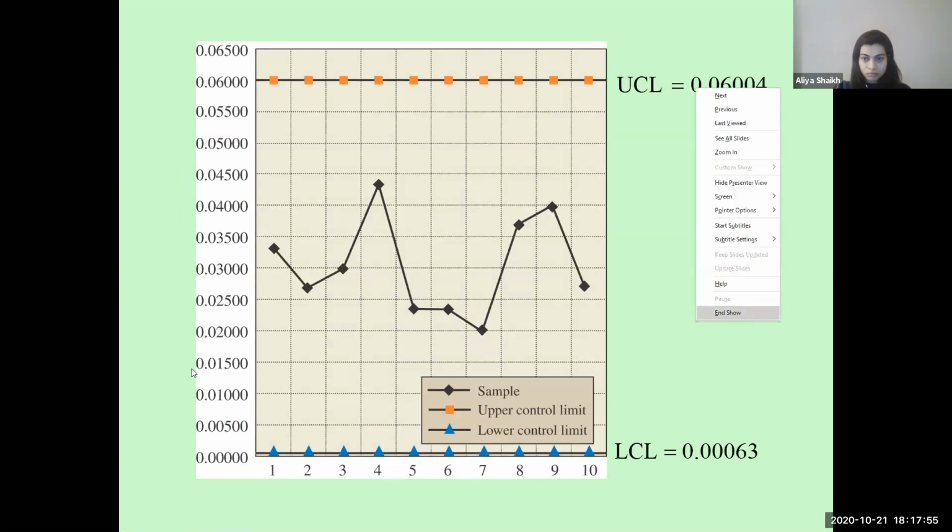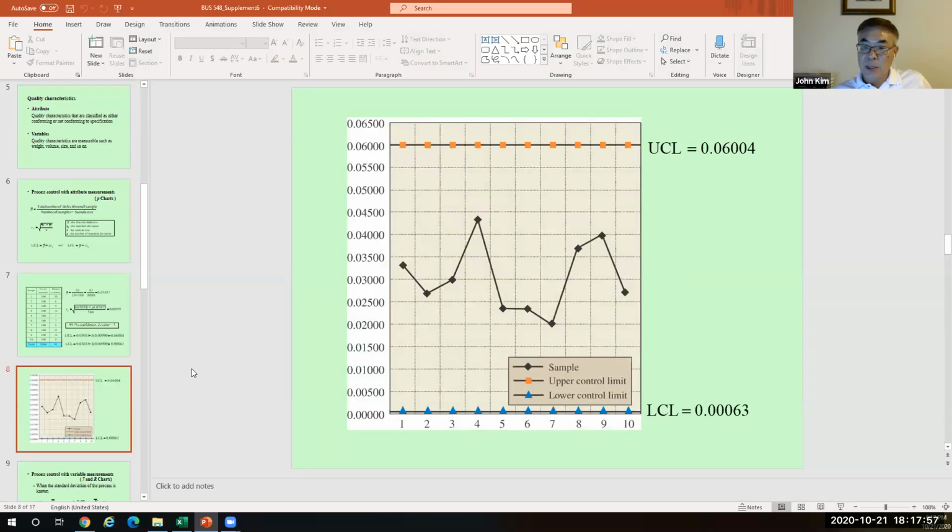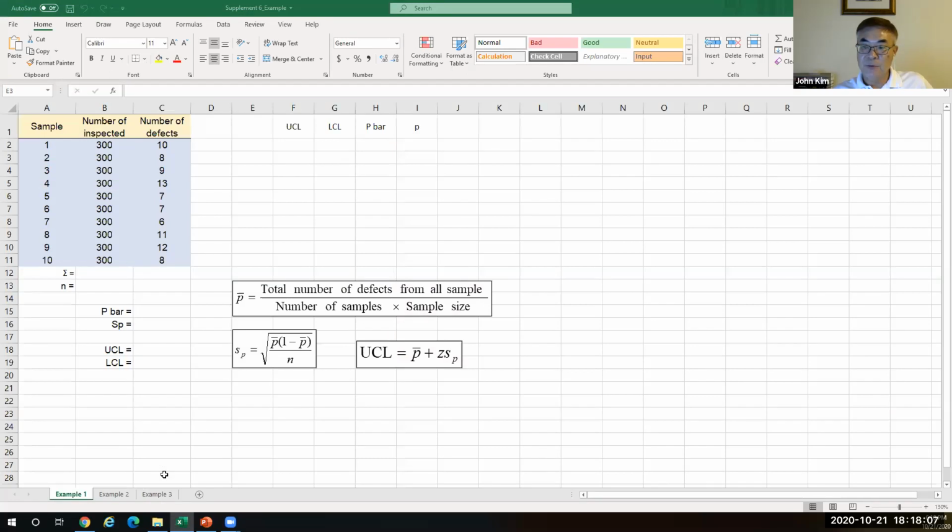I will show you using Excel how to develop this P chart. So open this file. This file is on Moodle, the example file. So if you can, download this file and then work together.